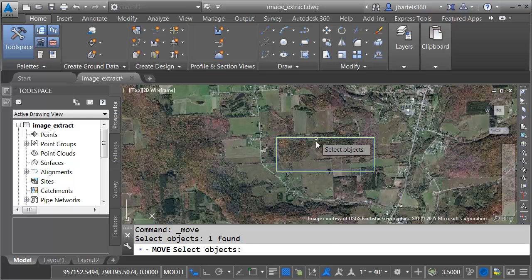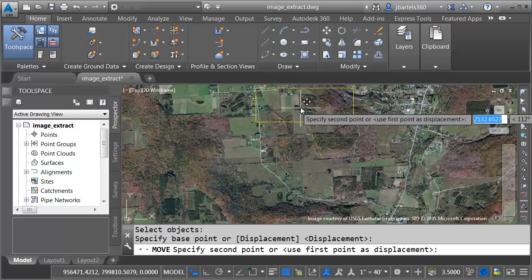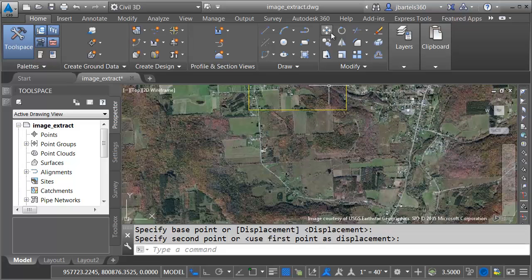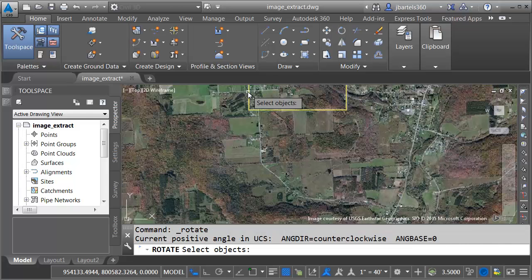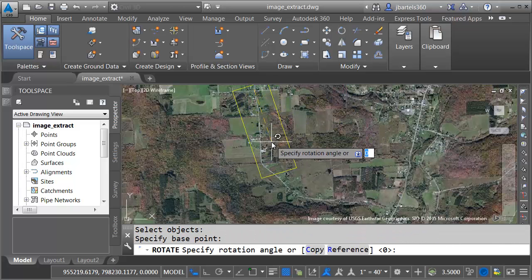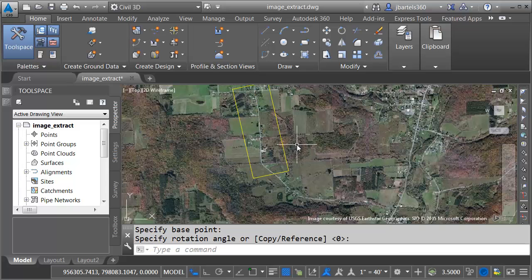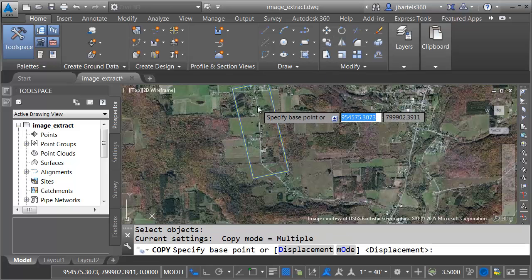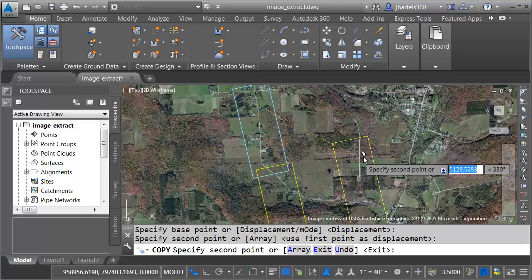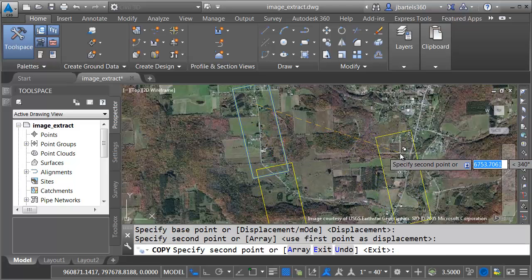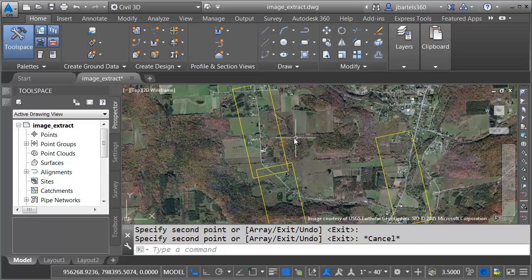Now let's move this into position. I'll launch the Move command. I'll select that and I'll move it up to the end of the roadway and then we'll launch the Rotate command. I'll select this object and we'll rotate it to line up with the street. Basically, I'm using this rectangle to define the areas where I'd like to capture imagery. Let's make a couple copies. I'll launch the Copy command and I'll copy this rectangle to here and I'll make another one here at the end. I'll press Escape.